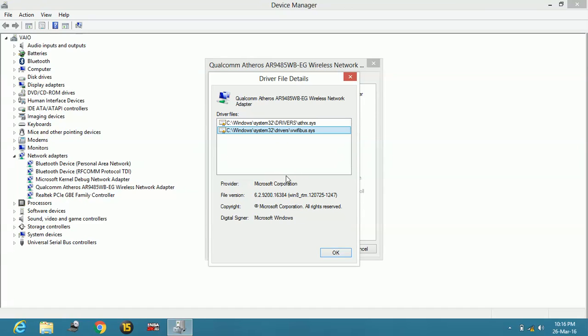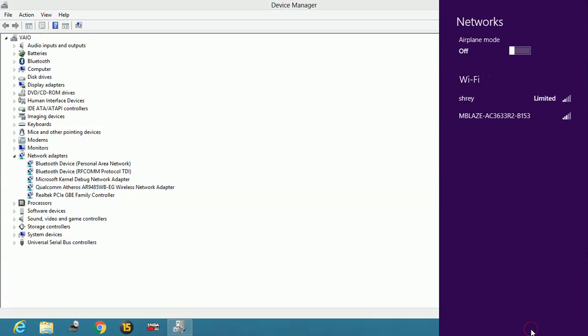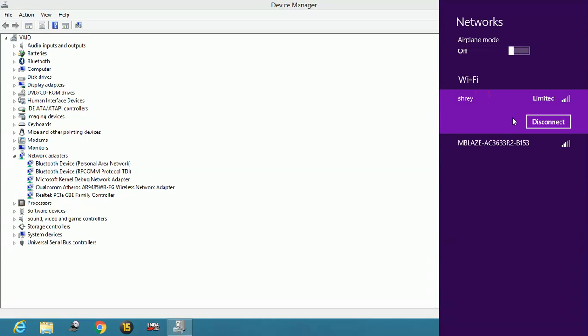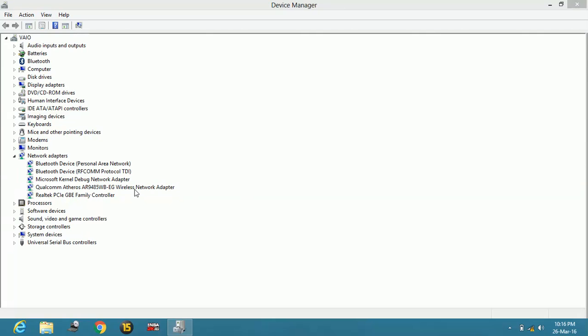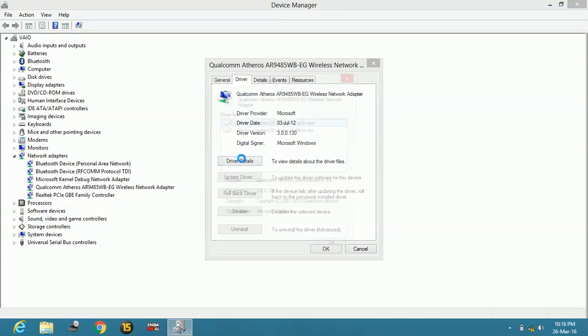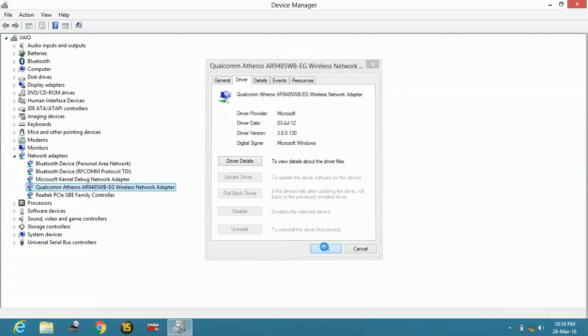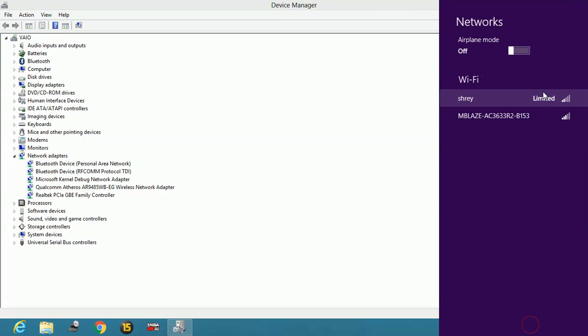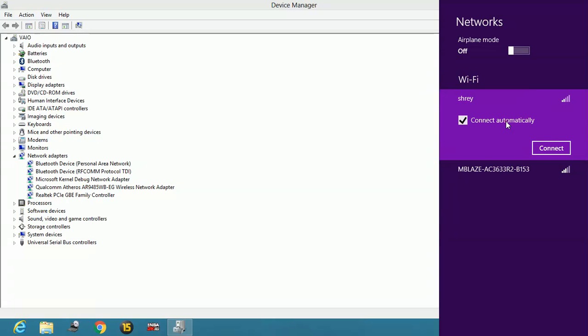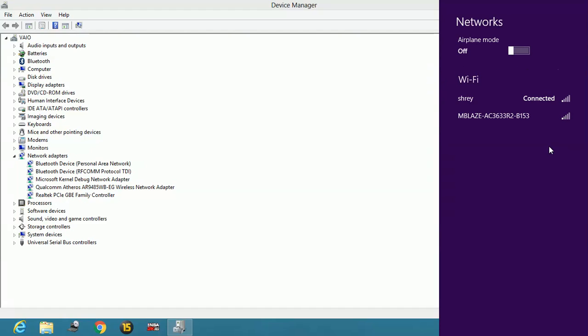So what I'm gonna do is, I will select both of them. First of all, I will select the Atheros one and I'll try connecting to that Wi-Fi. Now I'm not getting the good signal strength, so now I'll switch to the Microsoft one. We'll go to Properties and then Driver, driver details, and then the Microsoft driver. I'll select the driver, and then disconnect it. And then connect it again. So now it's connected.